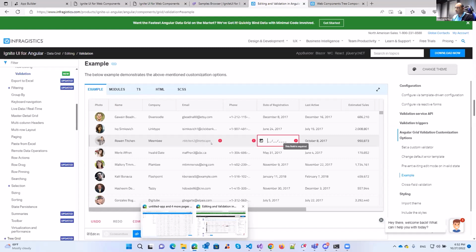Now, what the grid does is once you enter an invalid state, it will show that to the end user. It also exposes a number of events where you can cancel navigation, where you can prevent users from going from one cell to another based on the validation criteria. So if you want data to always be valid whenever editing is submitted, then you can do that.